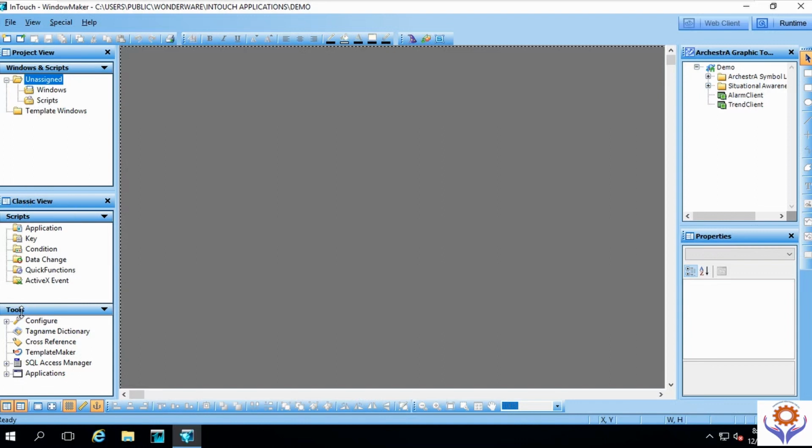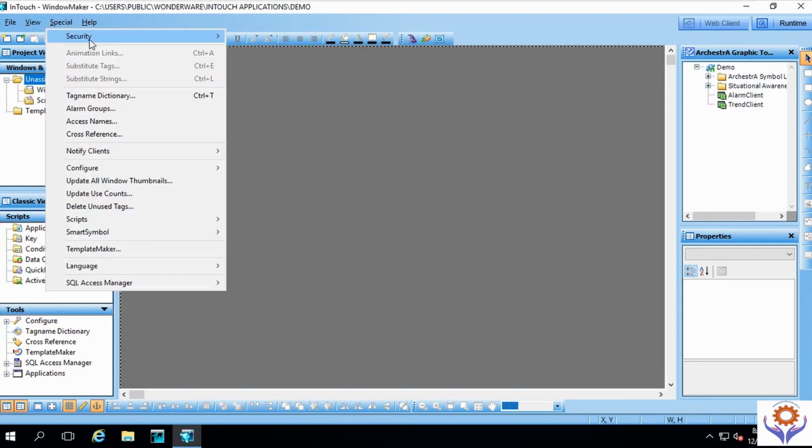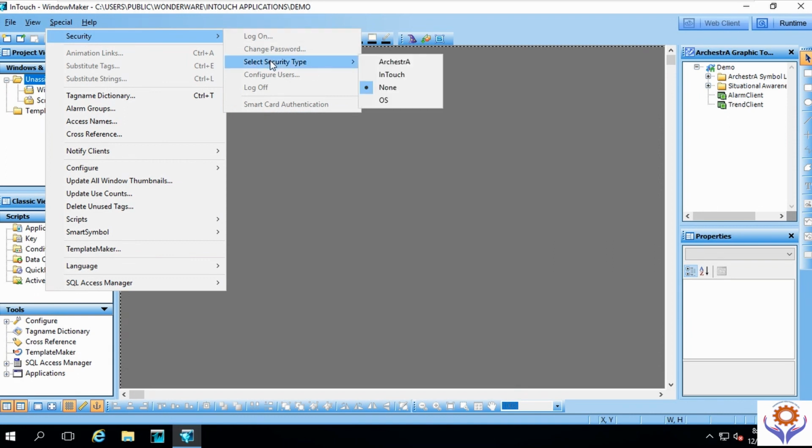And for the special menu you have Security here. Actually, the default username and password is created as none. But if you need to create a username and password, just go here and add the security. We can see there's one later.